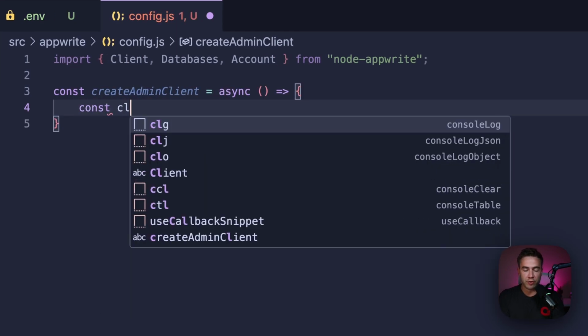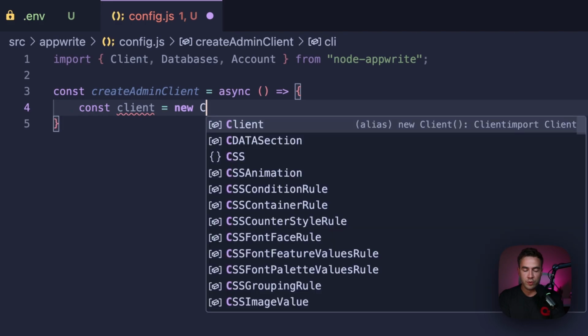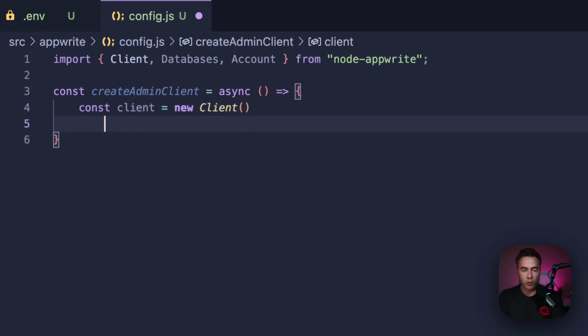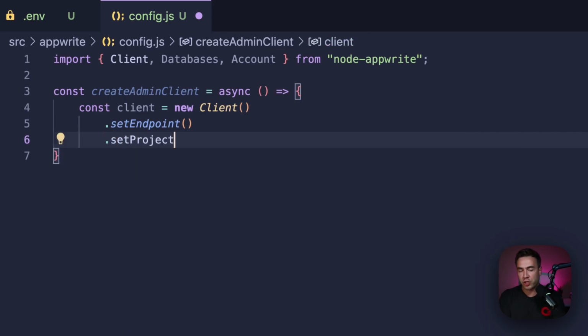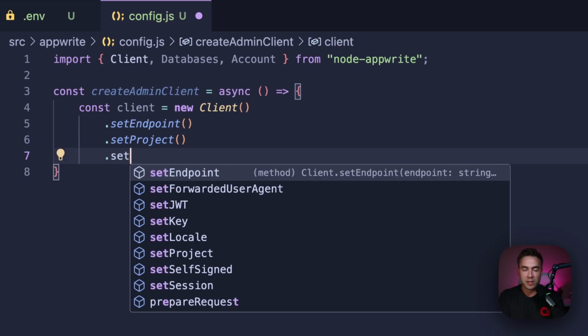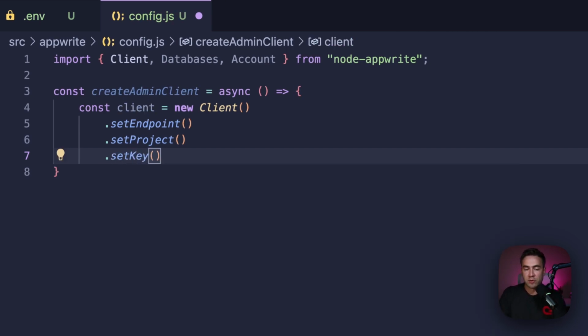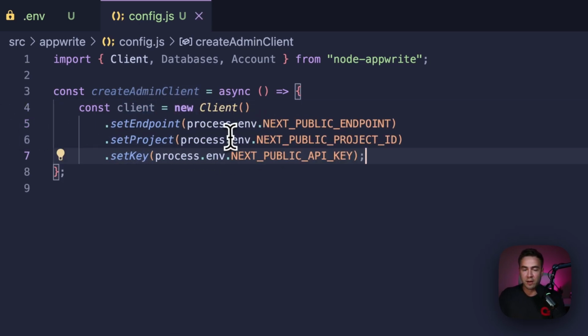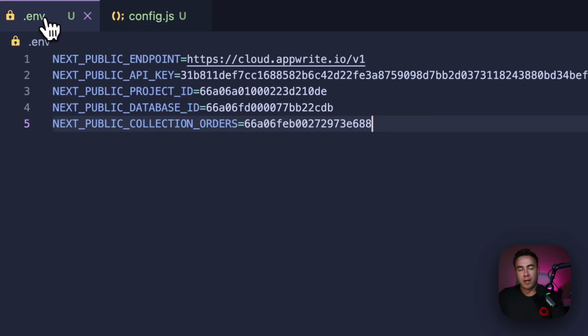And in this function, we're going to create a client instance here. So we'll do new Client, and we'll just initiate a client with some different parameters. So we're going to pass in setEndpoint. We'll also do setProject. So this is typical if you've used a client SDK, but the next parameter is going to be setKey. So that's going to allow us to authenticate this user with that API key for this client instance. Now, I'm just going to go ahead and pass in some environment variables here. So we'll just go ahead and pass in our public endpoint, our project ID, and our API key. So we'll just call process.env, and then that's how we can access these environment variables right here.